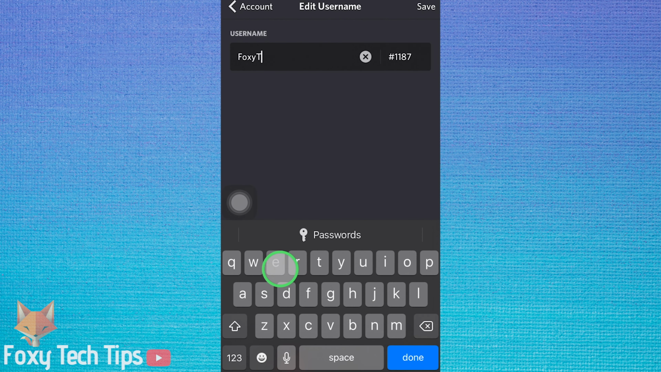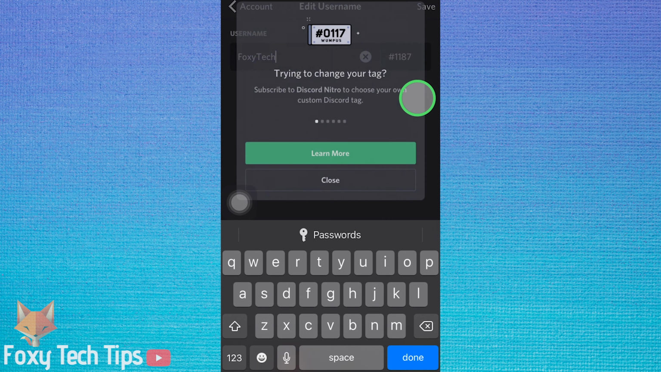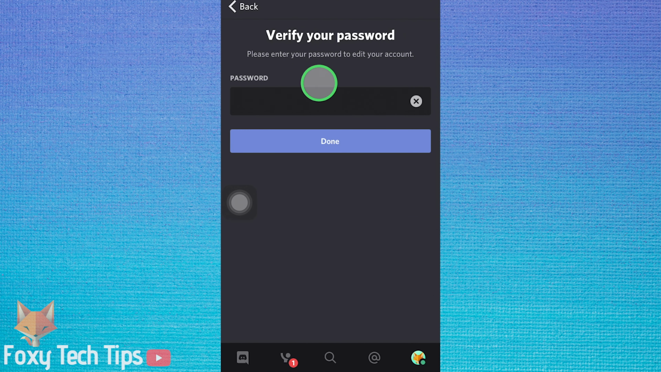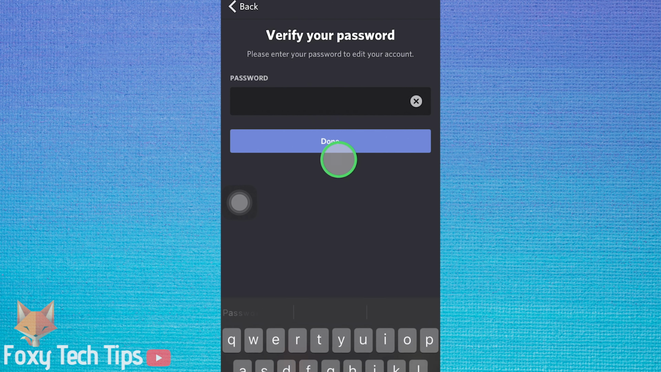Enter your new username. It's possible to change your ending tag too, but only if you are subscribed to Discord Nitro. Tap Save once you are happy with your new username. Your Discord username has now been changed.